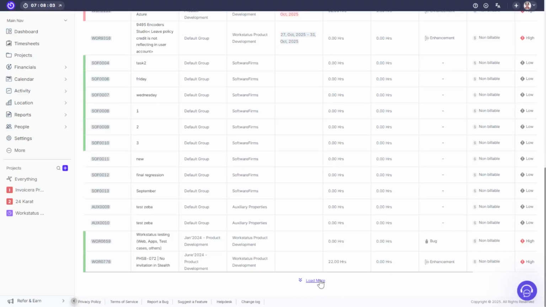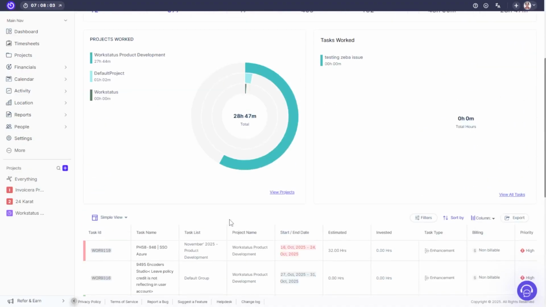You can click on the load more button here to have more of the tasks loaded for the specific member. You can click on this view, from simple to advanced, to see the hierarchical structure of the tasks.